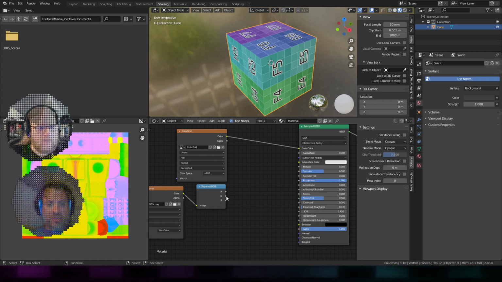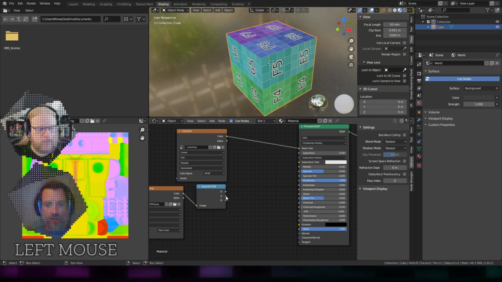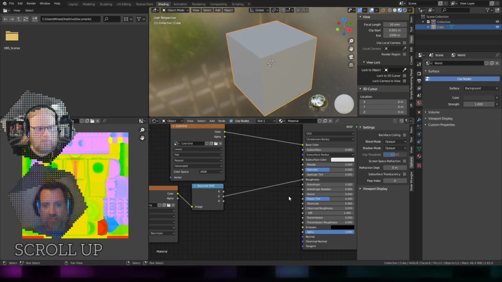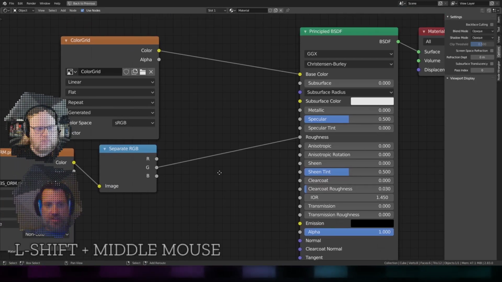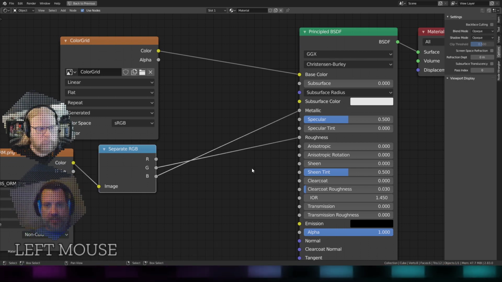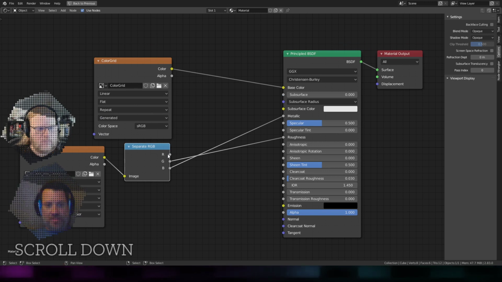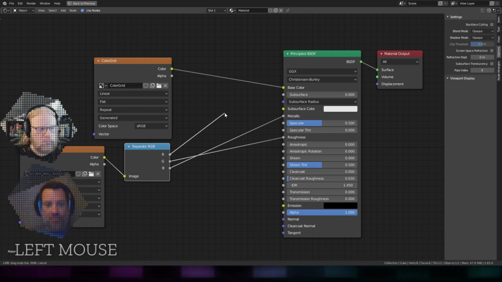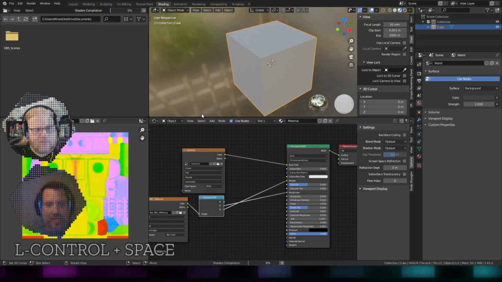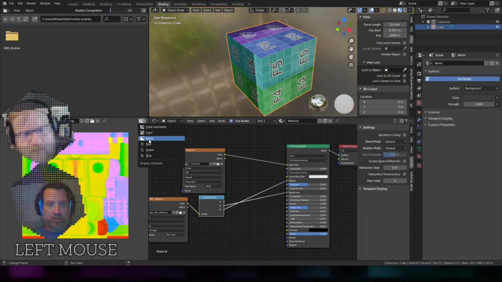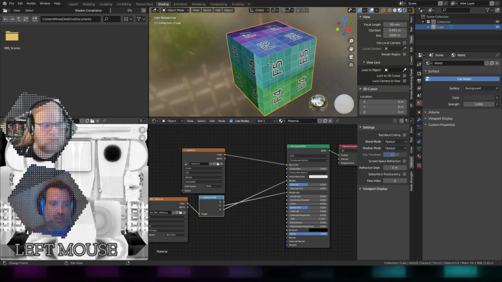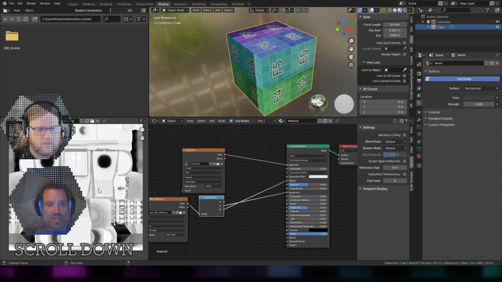So we know the green is the roughness part. We plug the green of this Separate RGB into the roughness. Let me go full screen on this. And then we plug the blue, which is metallic, into metallic there. Now this is the weird one, the red, which, as we just talked about, is the occlusion map, what's known as ambient occlusion. If you don't know what that is, it's the way that you add what's called self shadowing.